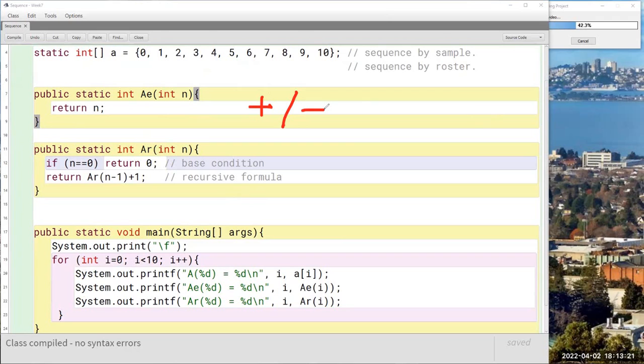I think a non-recursive definition is faster. Faster than recursive, but slower than array. Okay. And then cons, best things. I'm not sure about the cons. The con is that you sometimes cannot find the explicit formula.